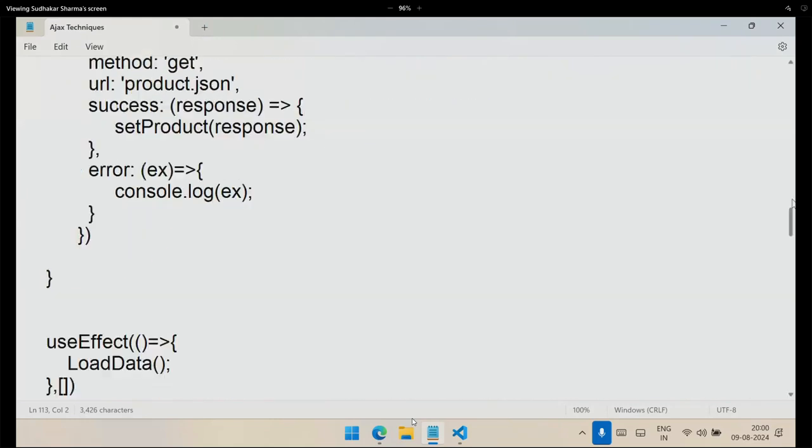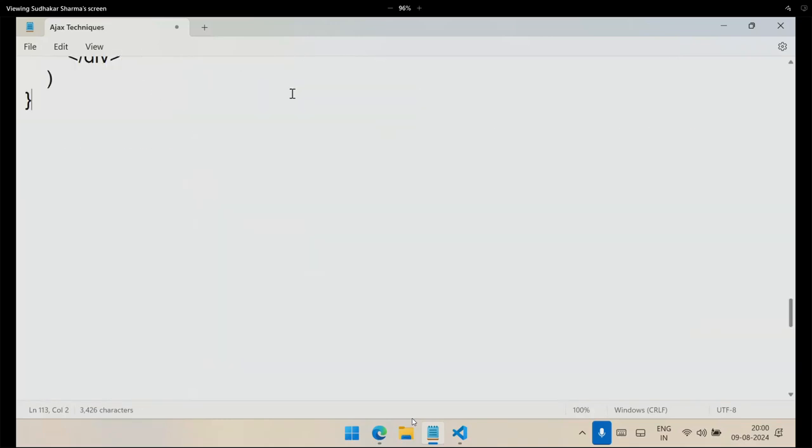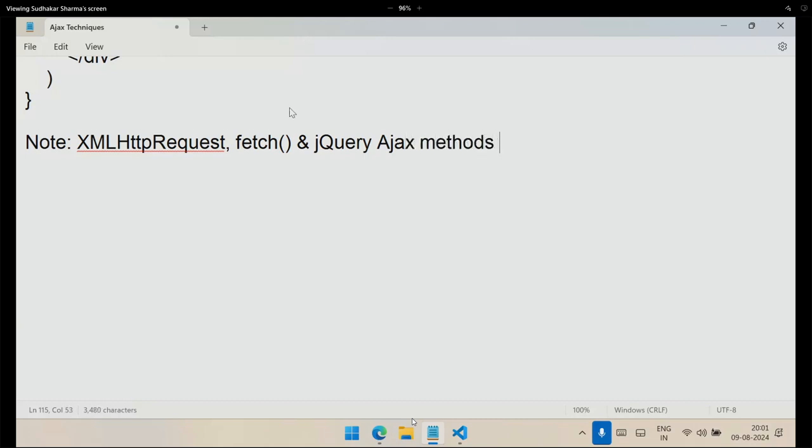Next. Now, the better one than this jQuery Ajax. What is the issue with jQuery Ajax? XML HTTP request, fetch, and jQuery Ajax methods, all of them use actual DOM.